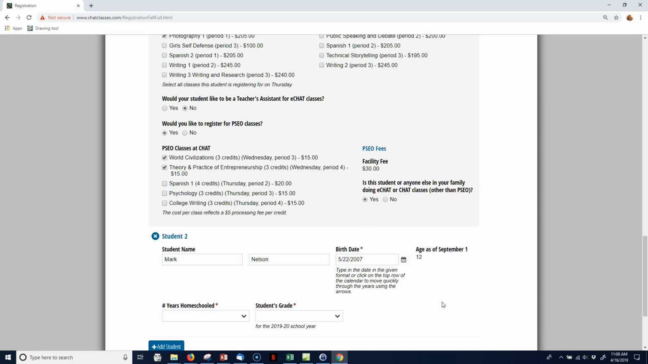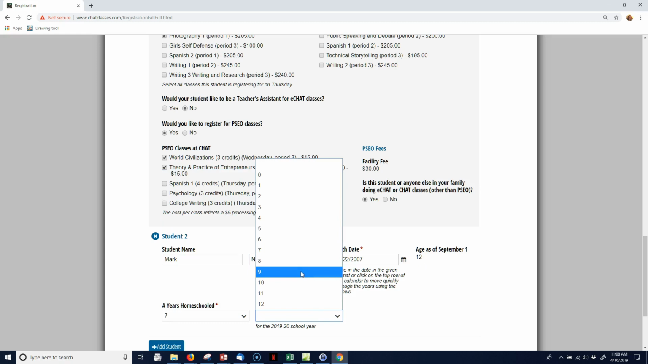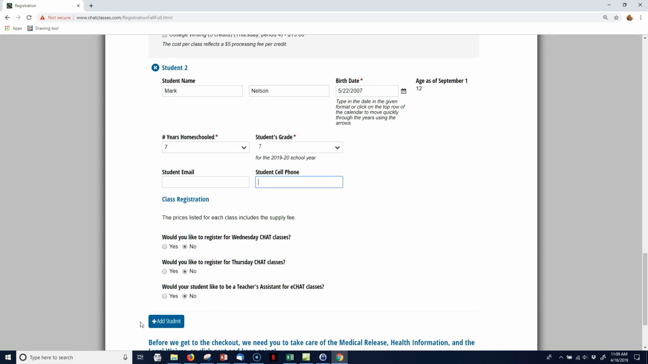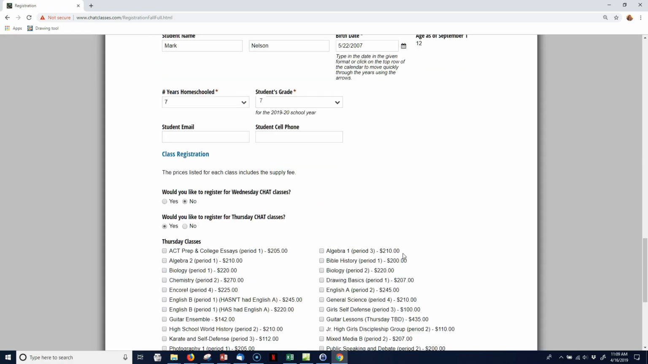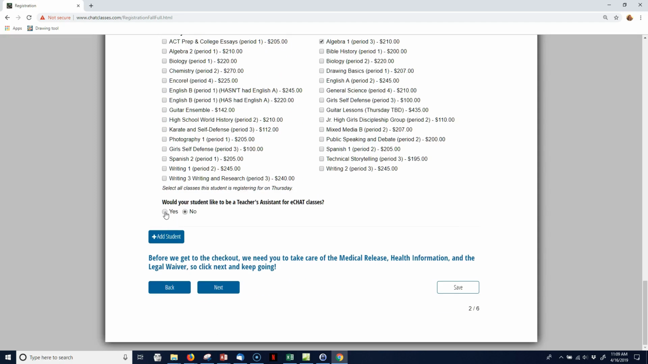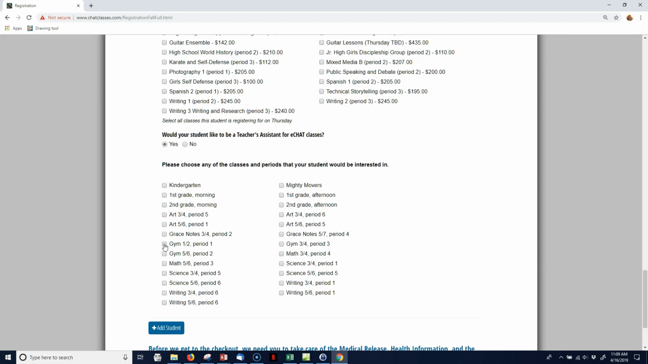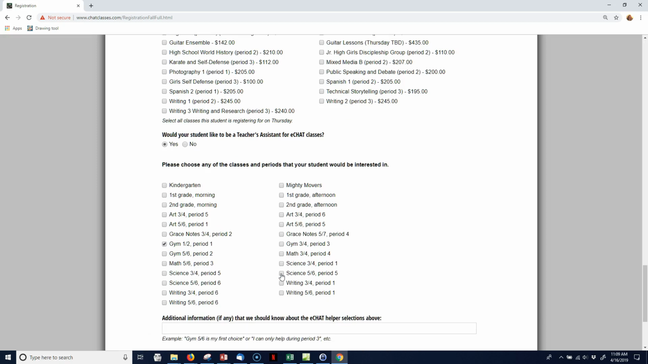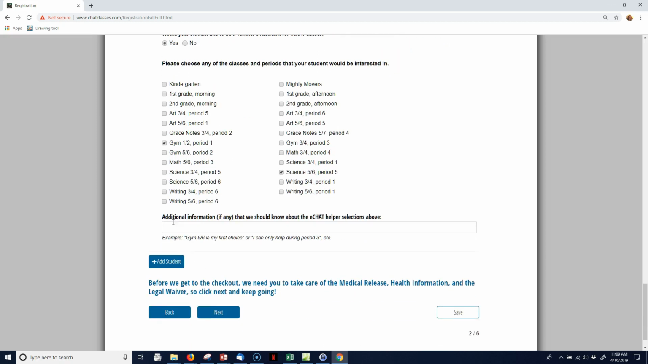This student is 12, so I'm going to register him as a 7th grader. And I'm going to sign him up for a Thursday class, Algebra 1. And then I'm also going to sign him up to be a teacher's assistant. He would like to help with either the gym class or the science class. Now, if he wants to do gym as his first choice, I would put that down here. Gym is the first choice.